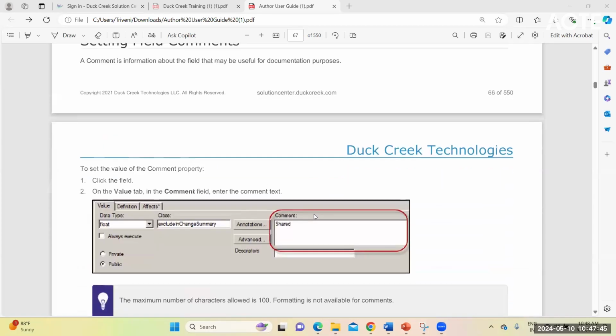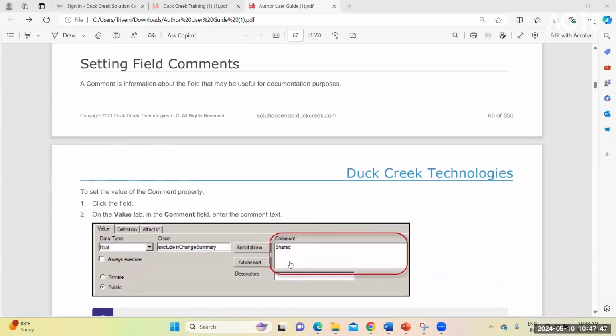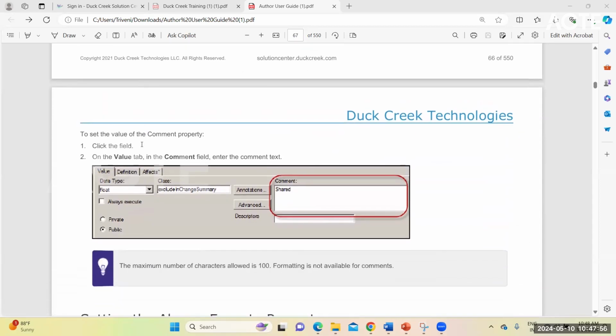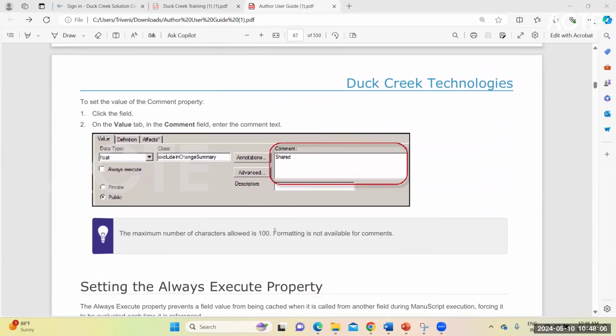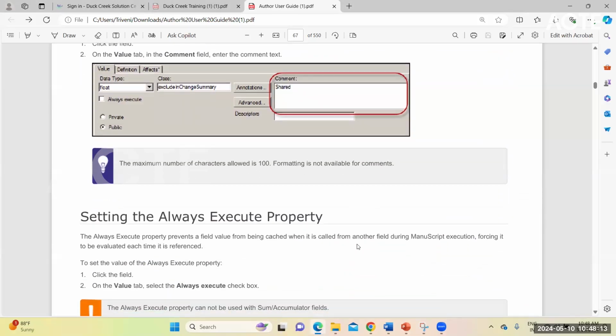Setting the field comment. Suppose you want a comment to be displayed on the UI, or you want to enter a comment for your own purpose. How do you enter it? Click on the respective field, and in the value tab, click on the comment and enter the comment you want to display. The maximum number of characters it allows is only 100. Formatting is not available. It will only accept string characters.